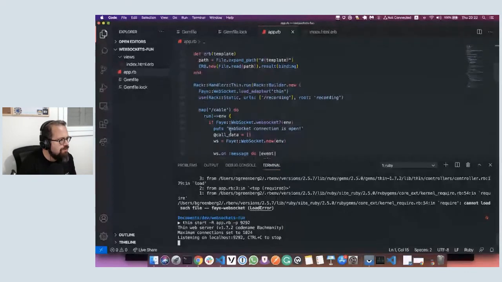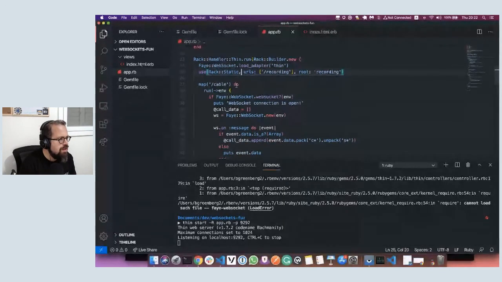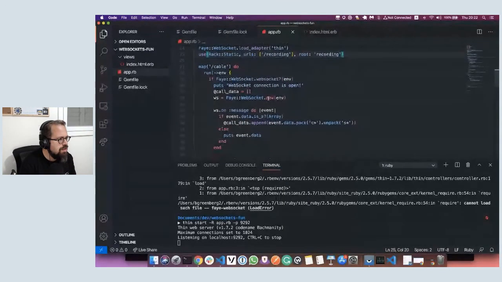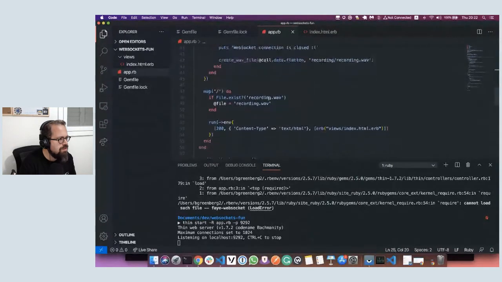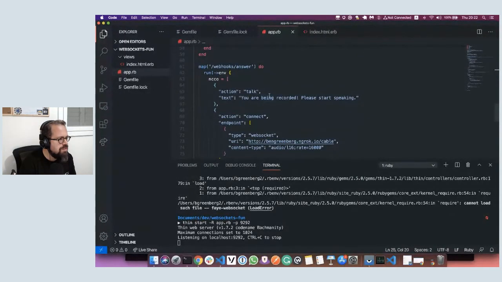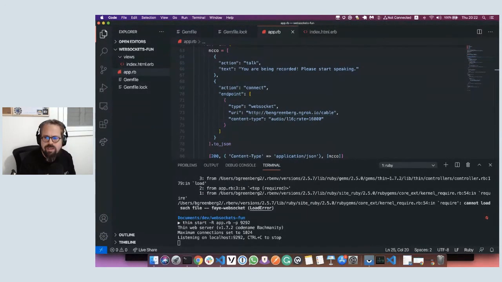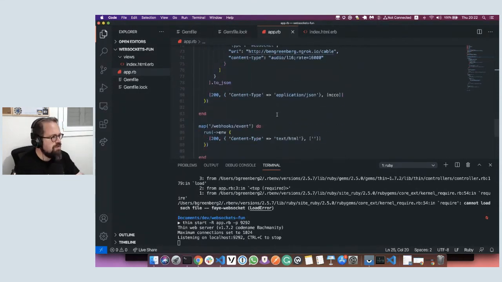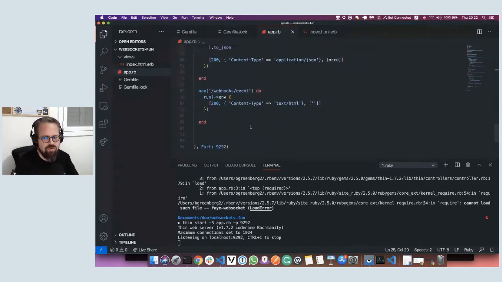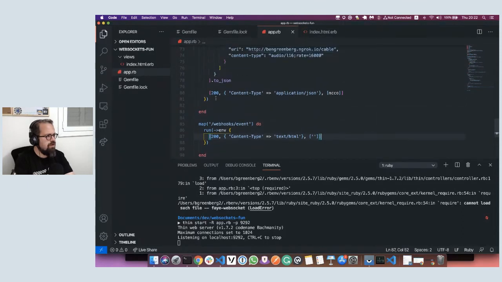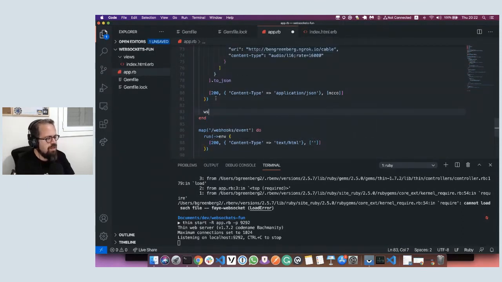ERB template. Okay, we got Faye WebSocket load adapter thin. Cable. Did we pass in the right URL to the WebSocket? Yes, we did. What are we missing? Oh, you know what? I think we need to actually say it's a rack response. So before we get to the on close. Over here. I think we need to mention that it's actually sending back a rack response. I believe that's part of it. Let's see what happens.